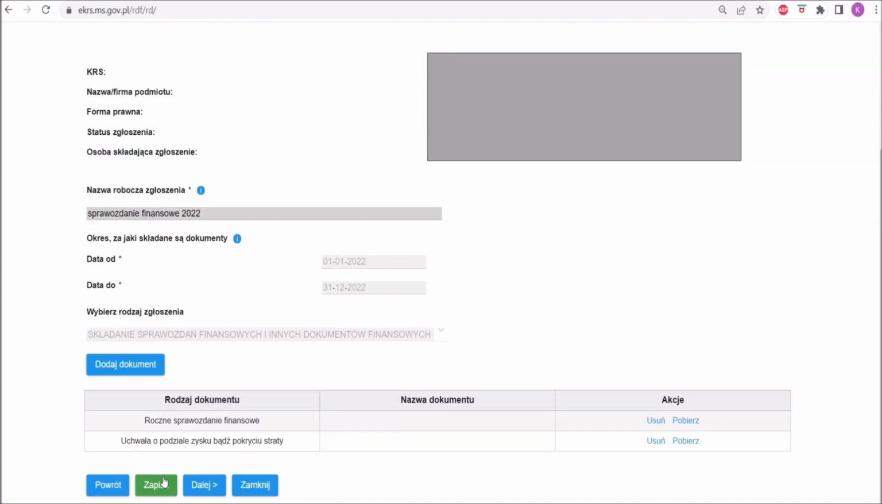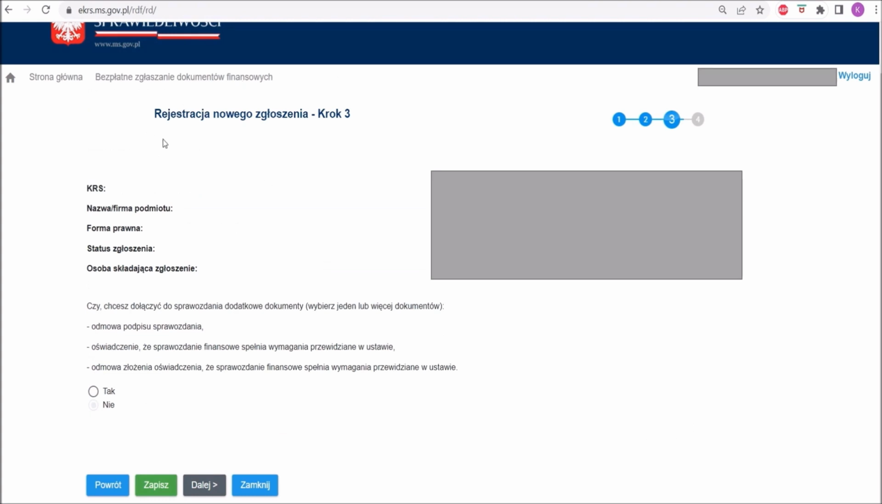In the next step, we click Next. The first step is in which we must declare if we would like to attach an additional document to our financial statements. In our case, we don't select it. We press Next, proceed on to the fourth step, which is the last step to file a financial statement.